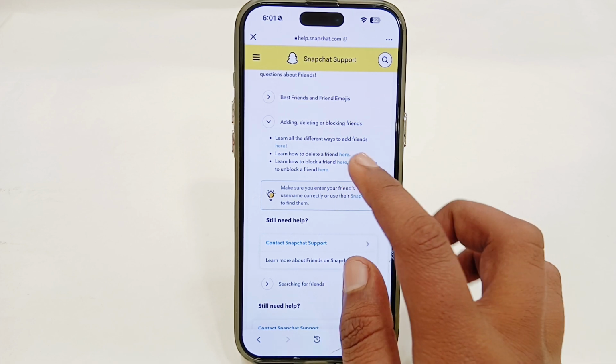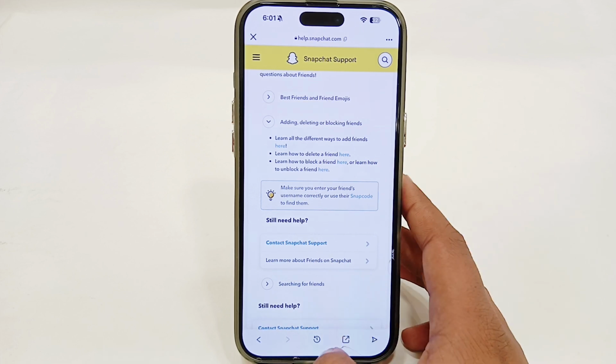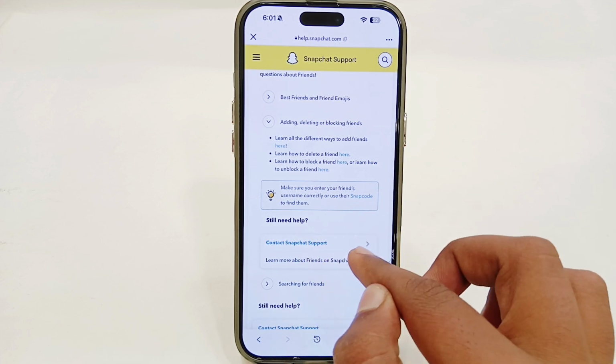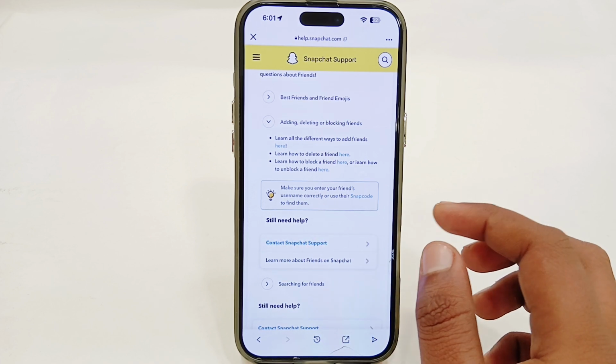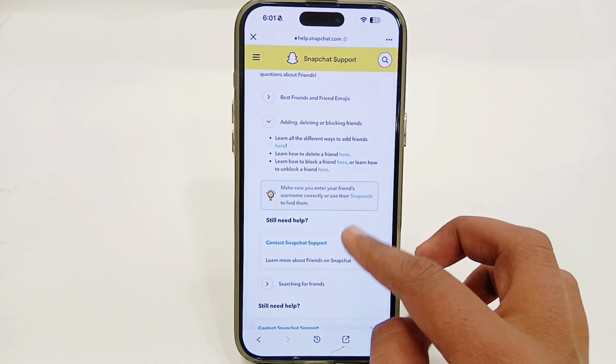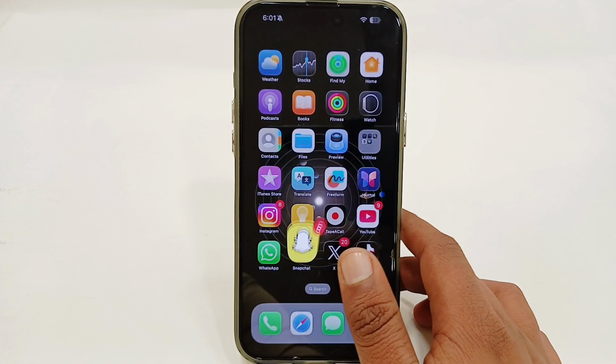Or you can also select any option from here to get more help or to get specific help. Or you can also contact Snapchat support. Just tap on this option to contact Snapchat support and just wait for the login. And after contacting Snapchat support, your issue must be fixed and you'll not get the issue again.